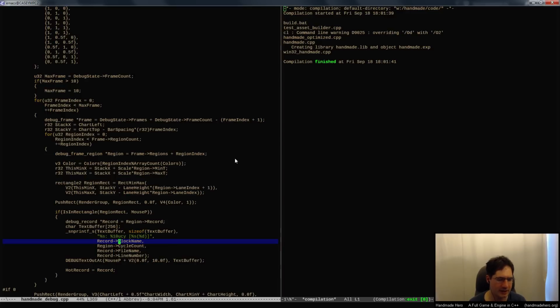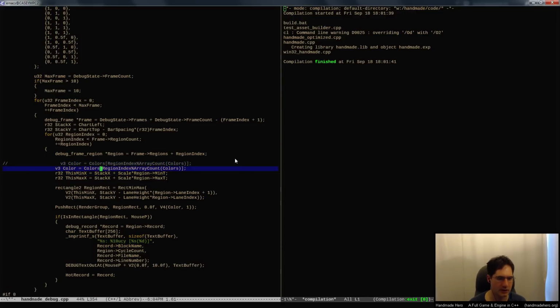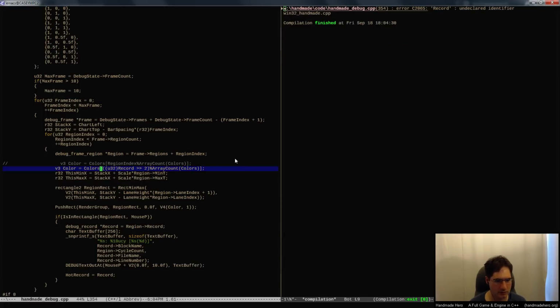So we could do something like, whatever, we use that instead of this. We just do, okay, we've got the record. That's a pointer, right? So we just cast that to a U32. We shift it down by 4, right? And then we mod, or something. Maybe 2, right? What's the record? What is the record? It's called region record.